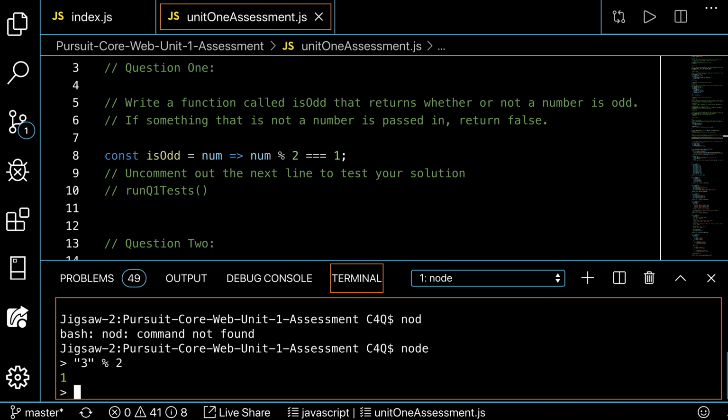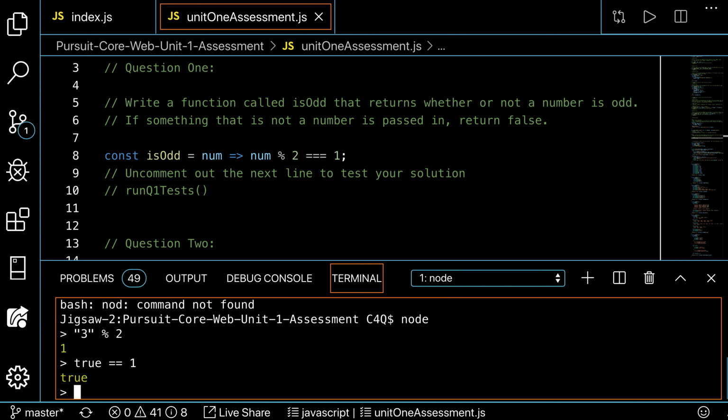Why is it converting it? It's just one of those JavaScript quirks. It will do anything to work. It's like this: true double equals 1 is true. It's probably doing a type conversion.